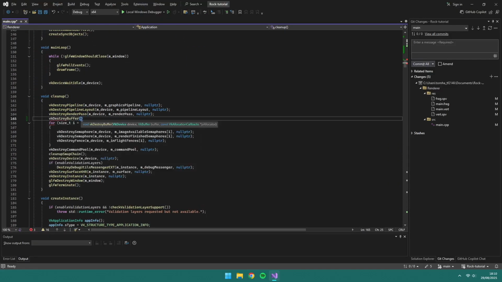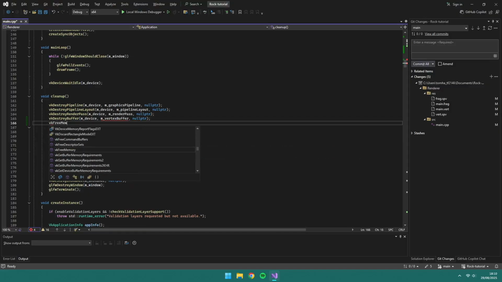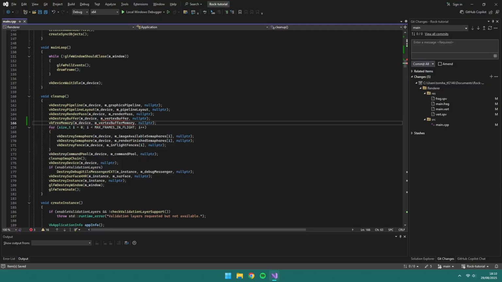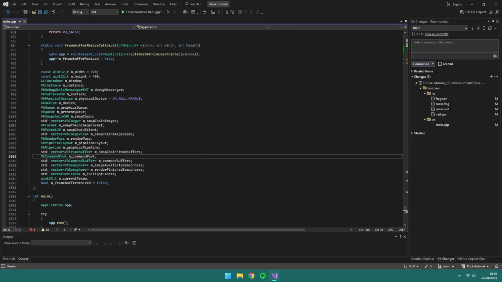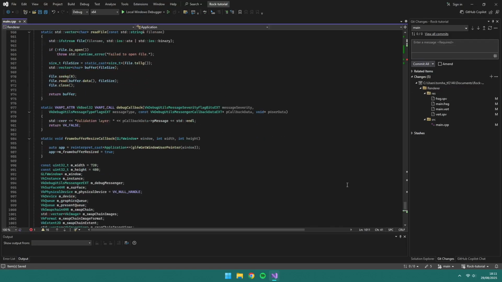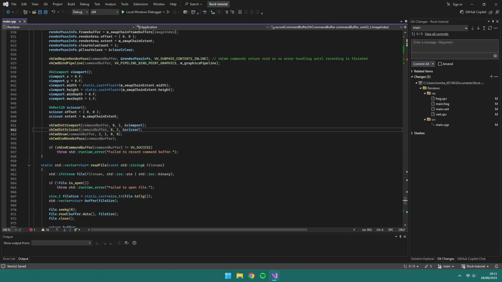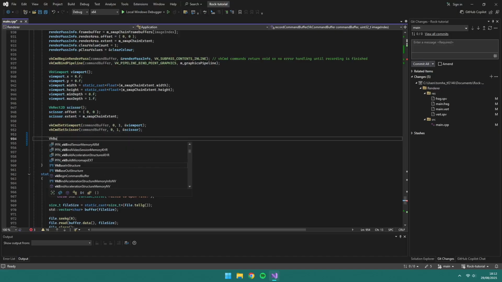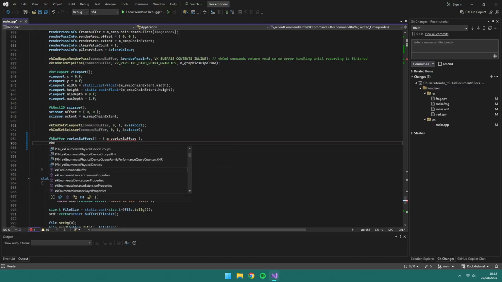And in the cleanup, destroy the buffer and free device memory. In our application attributes, we need a VkBuffer and VkDeviceMemory. Our record command buffer needs updating too.